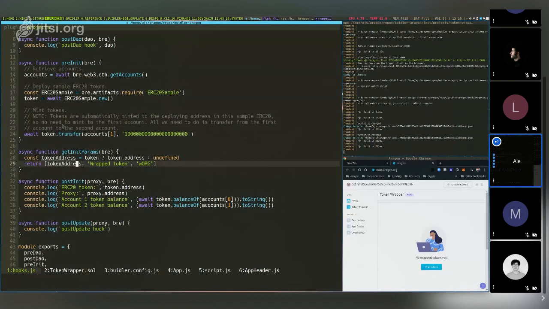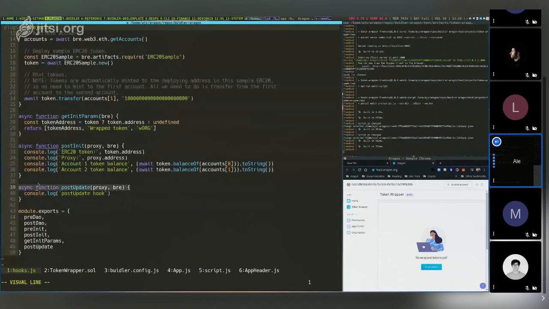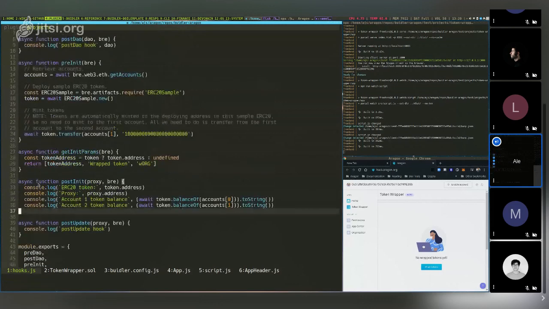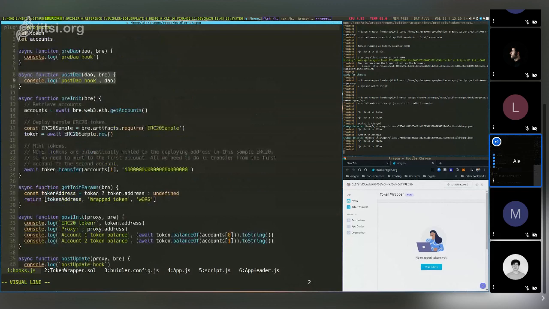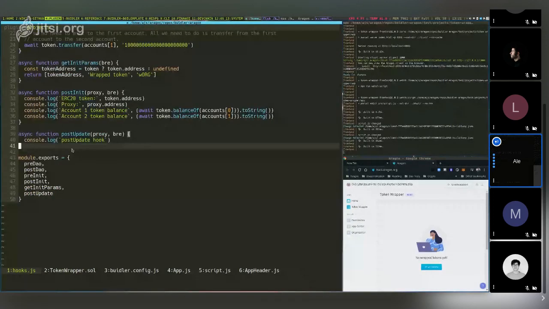And you have other hooks like post update, which will be called after a proxy is updated, or post DAO, which will be called after a DAO is created for your local development environment. And yep, that's pretty much it. We are in good shape for an official release of the Buidler plugin in about 2 weeks.